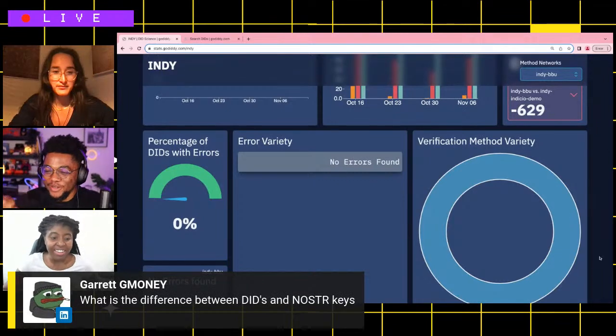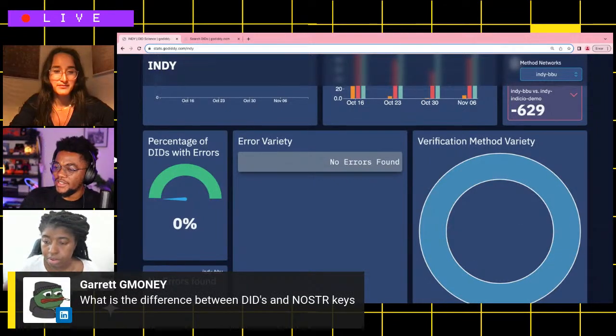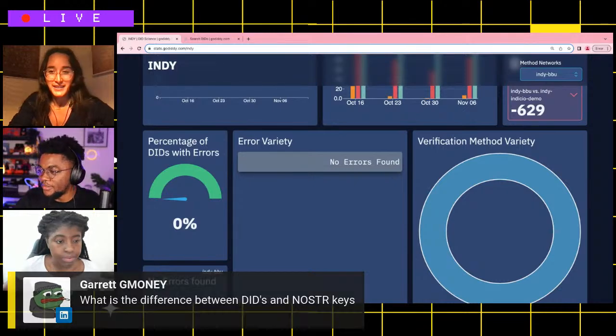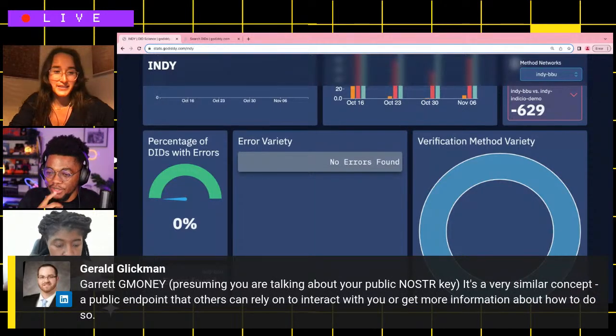I think the first question, which is already answered by someone else in chat, was about the difference between DIDs and those two keys. I think a very good answer here from Gerald: it's a very similar concept, public endpoints that others can rely on to interact. So thank you, Gerald, for the answer, and Garrett, I hope that answers your question.